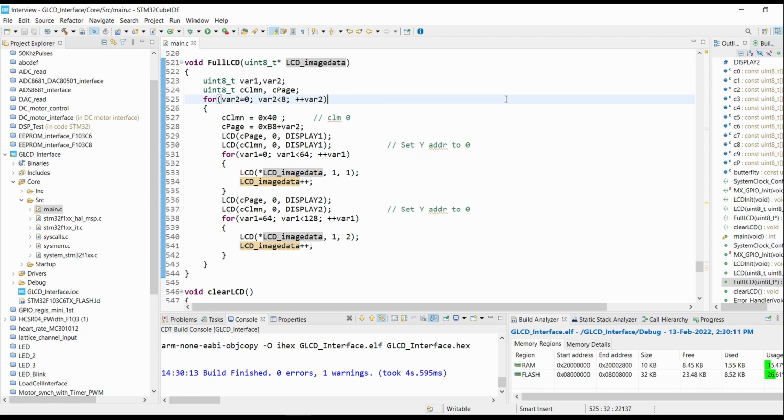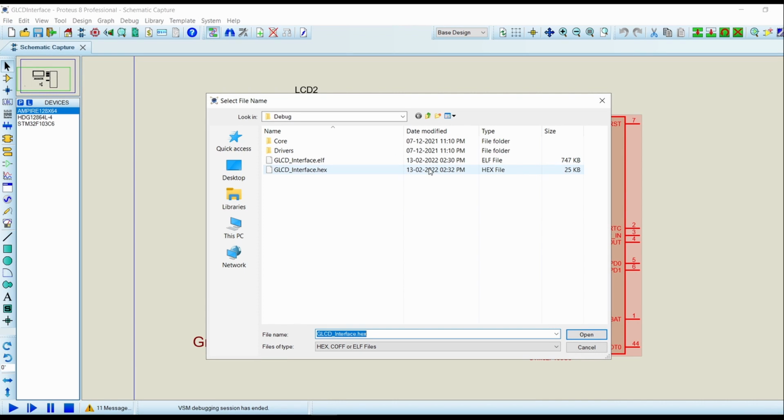So now we will build our code. We have 0 errors, 0 warnings. We will load this code into our controller. Select the hex file and load it into your controller.